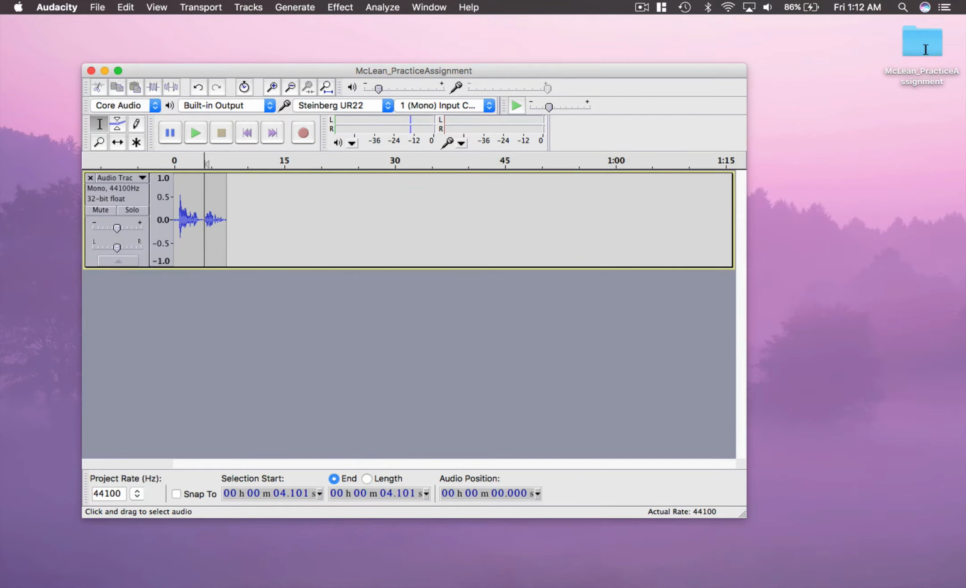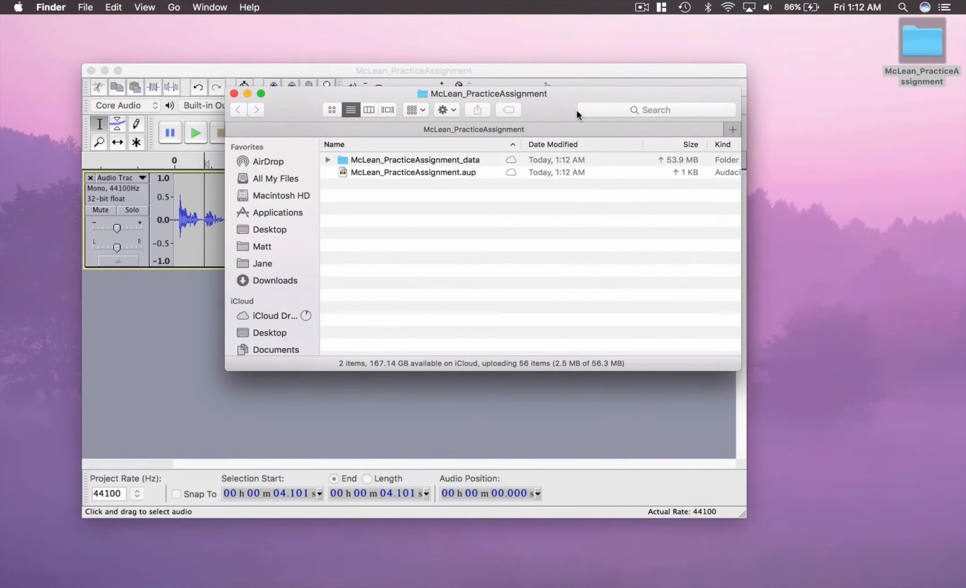Save, and I'm going to go into my folder here and make sure that I have the two files. I have an AUP, which is the Audacity document itself, that is all the math and the brains behind it, and then the data folder, which is essential because it has all the audio, and these two always need to be kept together.